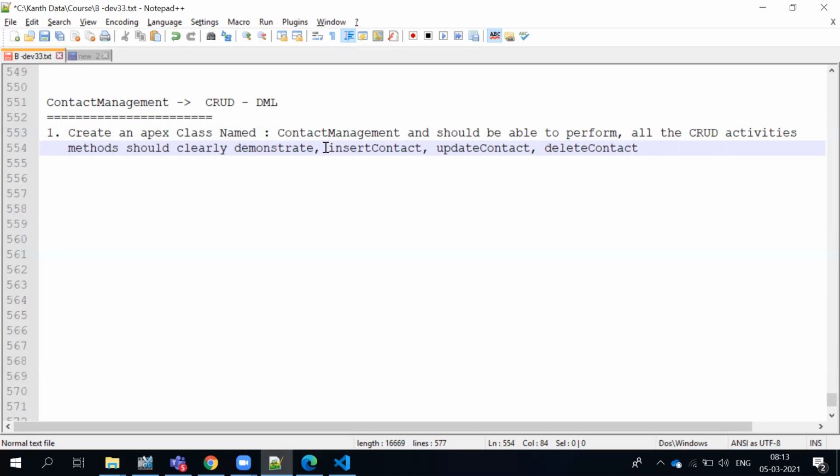Insert, update, delete. For an update, of course, we do a query. For a delete also we do a query. For insert, of course, you are trying to insert new records. So for update and delete, read would be there. Without reading a record, we can't delete or update a record. So these three things are very important: insert, update, and delete.